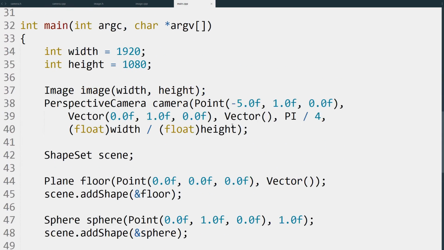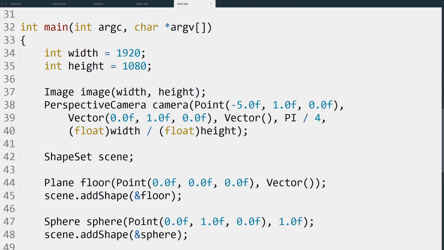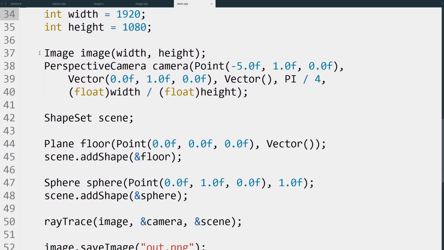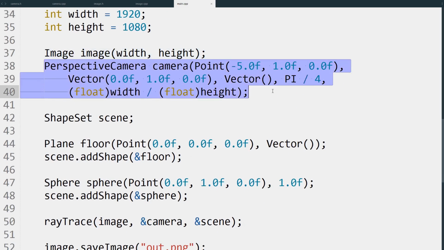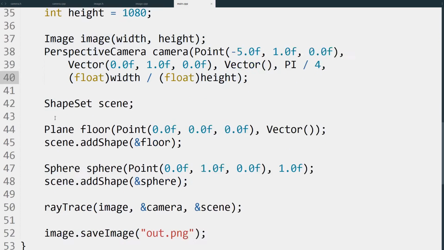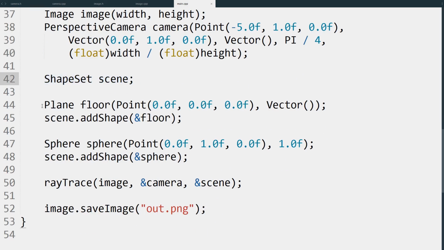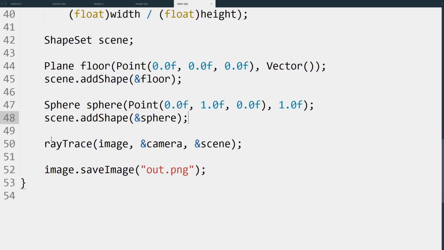And then the main function, it doesn't really do anything too interesting. It sets up all of the data to pass to the ray trace function, and that's about it. So it sets up its width and its height, creates an image object, creates a camera object, and it creates a scene. So in our scene, we have a plane and a sphere that rests on that plane. And now once it's got all of these variables set up, it passes them into the ray trace function, and then it will save the image to a specific file.